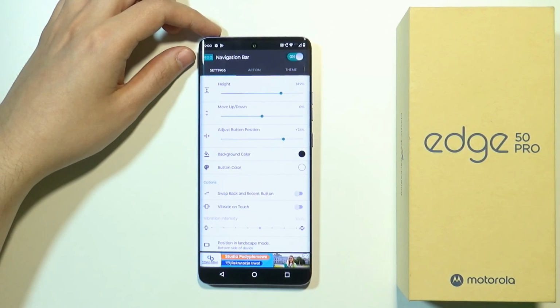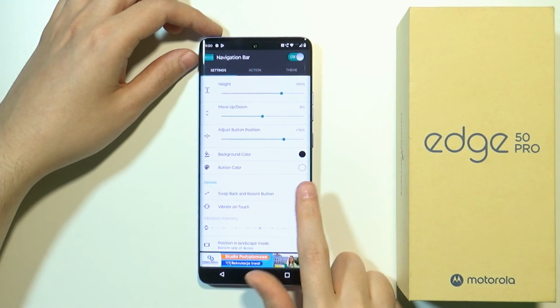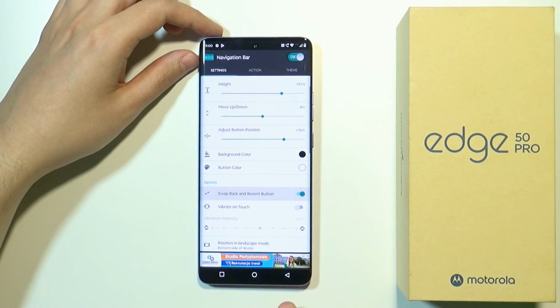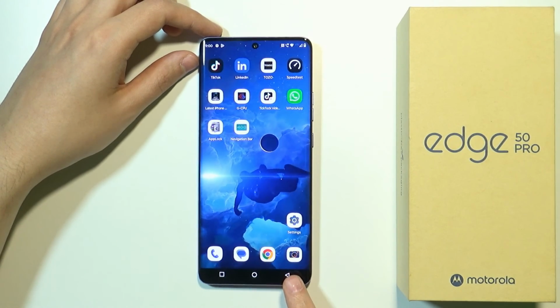But after all, we are here for this option, swap back and recent button. So if we enable this option, then as you can see now, the order is different. I have the back button on the right side.